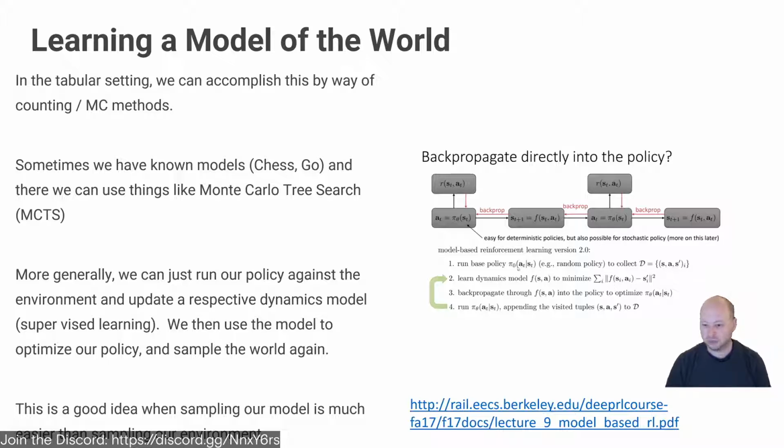This diagram on the right runs us through this, right? We run a base policy and we collect a set of tuples that we put into our replay buffer. We then learn a dynamics model, which is just a supervised learning function, right? Essentially, we have our state transitions. We have a function that approximates what that state should be given a particular set of actions and so on. And we just backpropagate through this function. This is just a neural network, right?